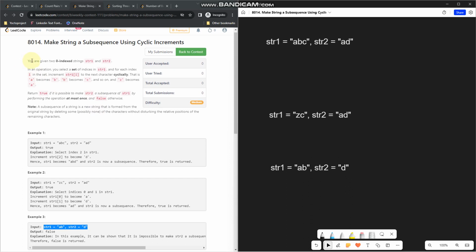You are given two zero-indexed strings, string 1 and string 2. In an operation, you select a set of indices in string 1, and for each index i in the set, increment string 1 of i to the next character cyclically. That is, A becomes B, B becomes C, and so on, and Z becomes A. Return true if it is possible to make string 2 a subsequence of string 1 by performing the operation at most once, and false otherwise.